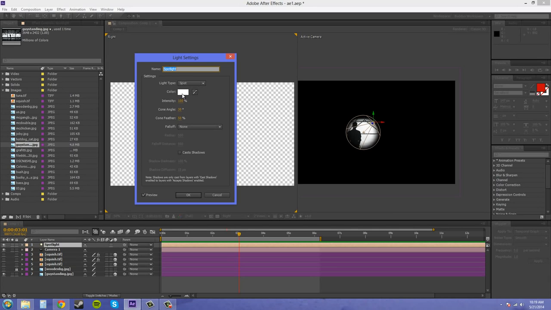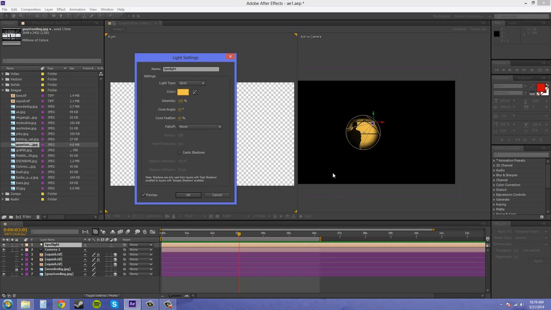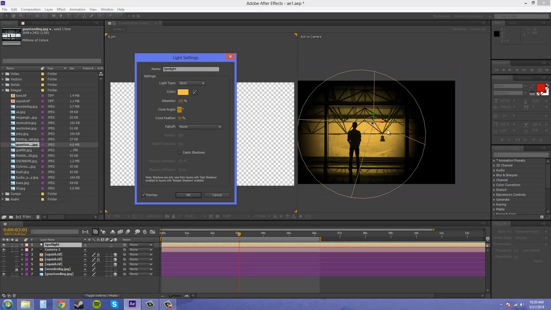You can change the color of your spotlight to create different types of moods. So now if I look at this, there's a different type of mood going on here in this picture. I can change my cone angle to change the width of the spotlight and how much it's illuminating. If I put this up to maybe like 90, it's going to illuminate a bigger area there.